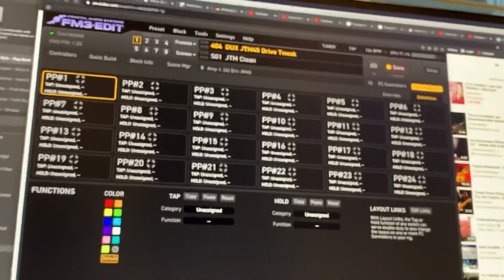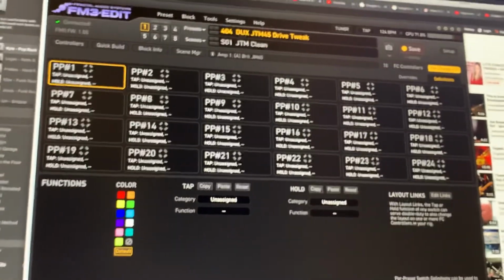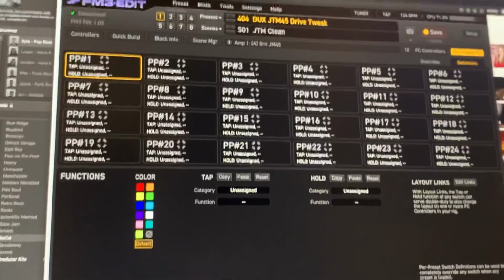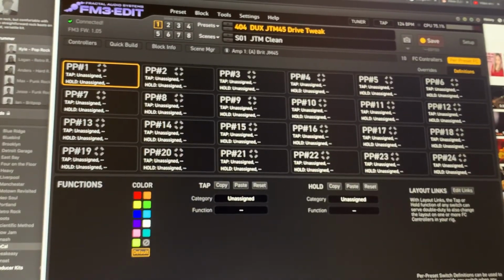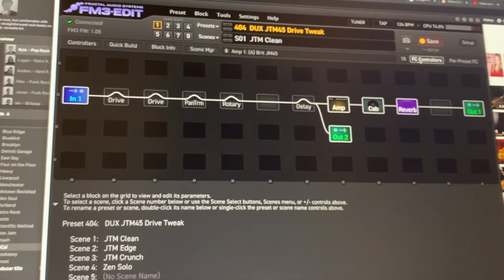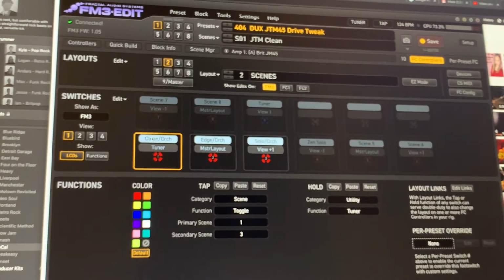Now, there we go. There's the FM3 edit screen. I'll just tweak that again. Don't really want to be editing this video, but here we go. So what we've got here is the standard setup that we've been using: clean crunch, edge crunch, solo crunch.